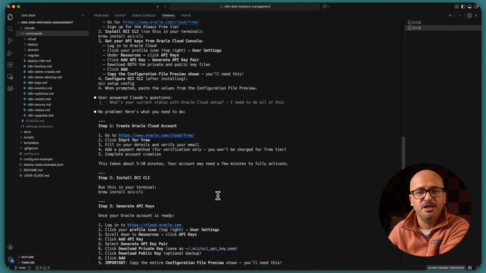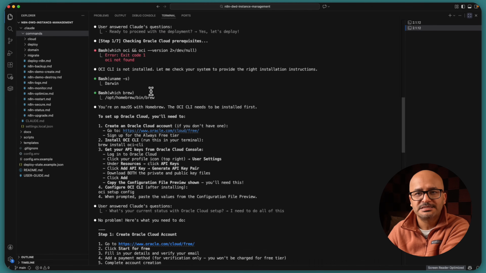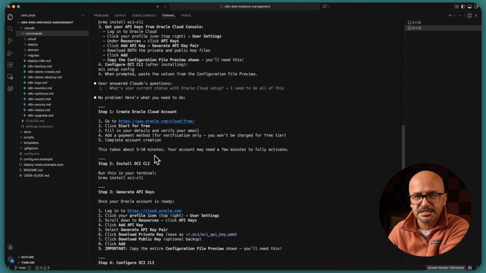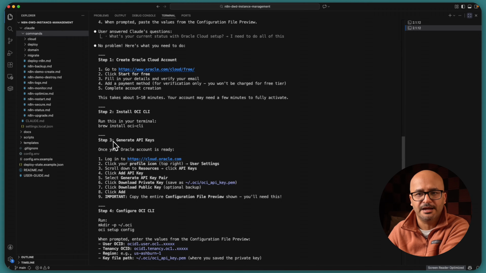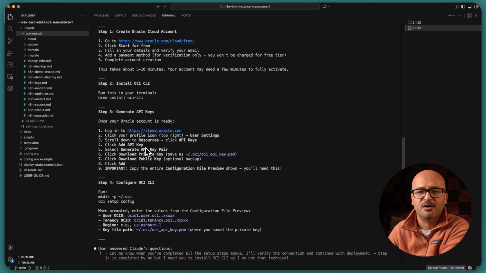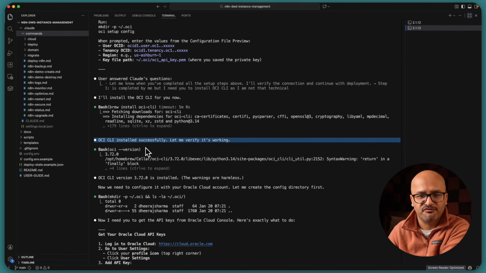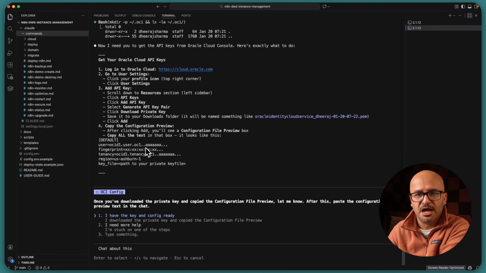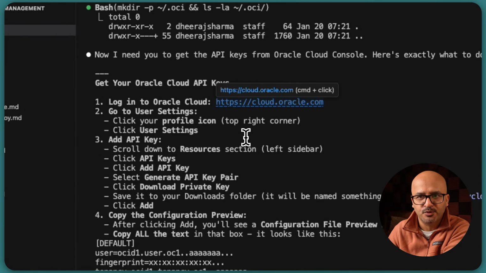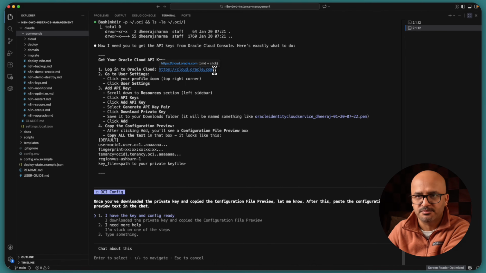So it already knew that we have to move to step number 3, which was basically over here, where it said generate API key. So it already knows that we now have to set up the account because the first 2 steps are completed. Now it is telling us to get your Oracle Cloud API key. Go and log in over here. This is something that it cannot do for you. This is something that we have to do for ourselves for security purposes, as you know.